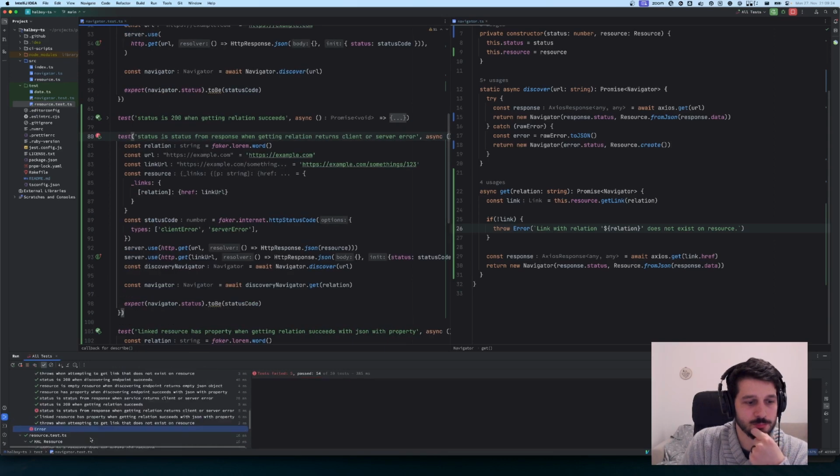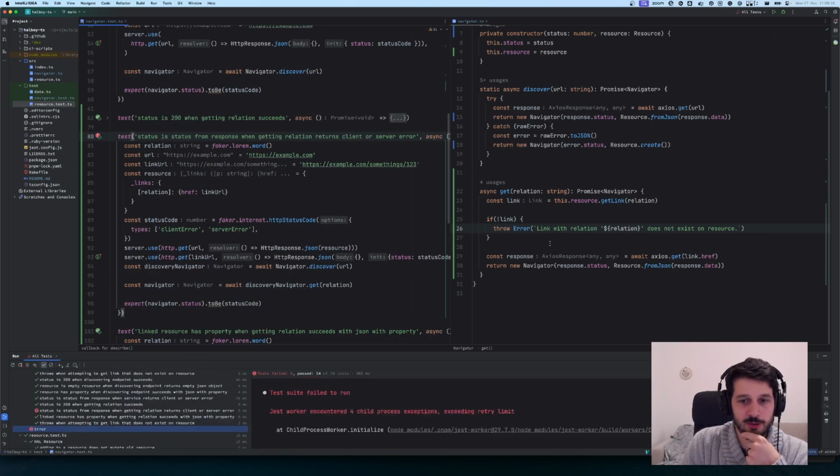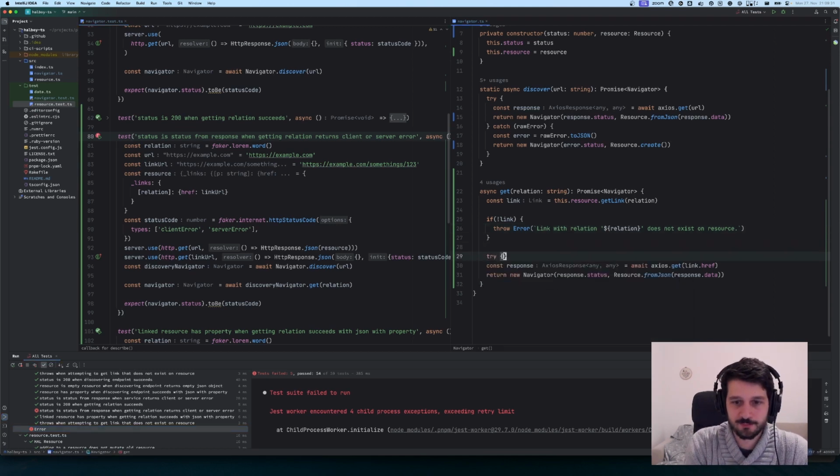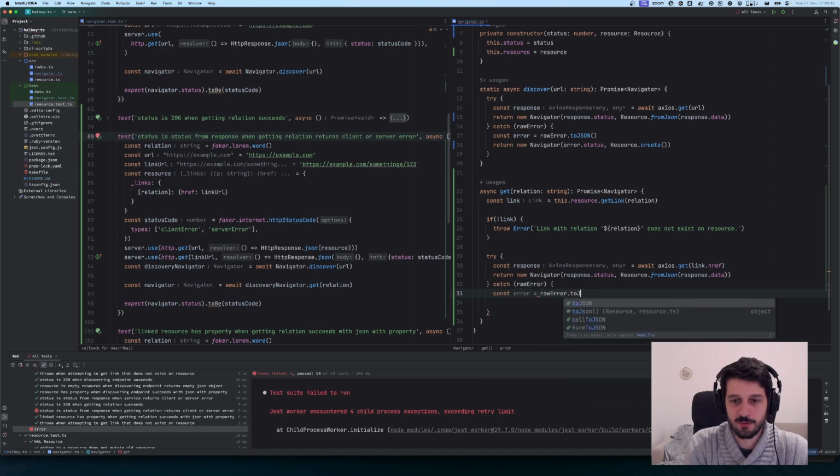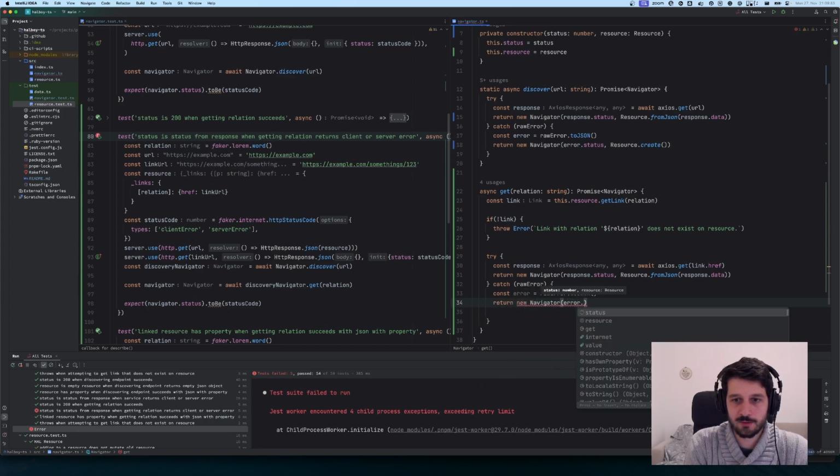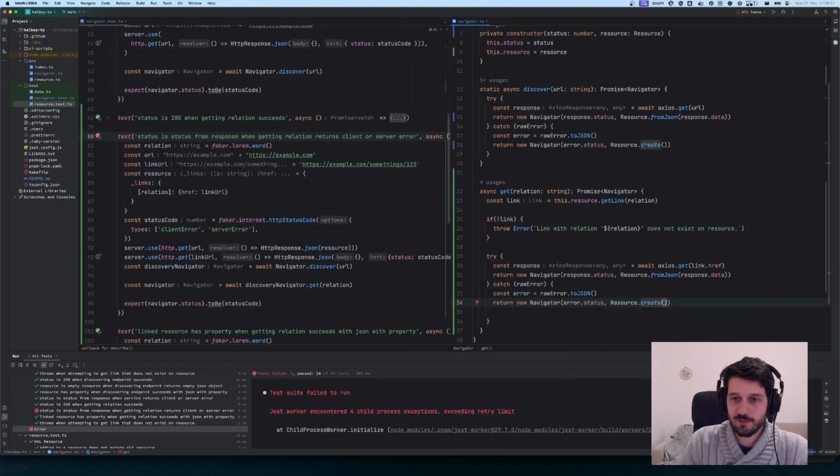So this is failing now because this is throwing. So try catch, the same as above, basically raw error. Const error is raw error dot toJSON. Return new navigator with error dot status and resource dot create. And this is something we want to deal with.